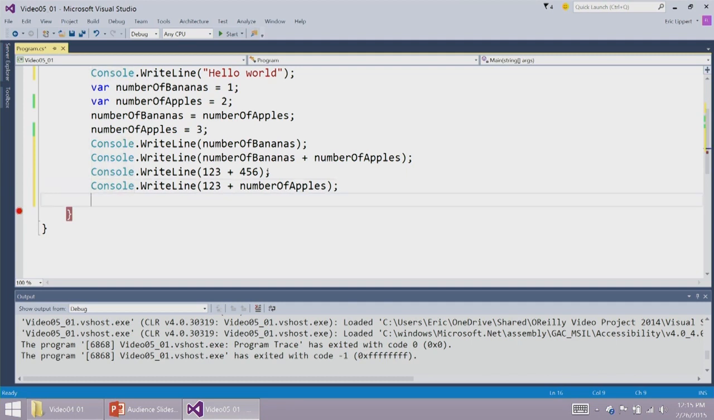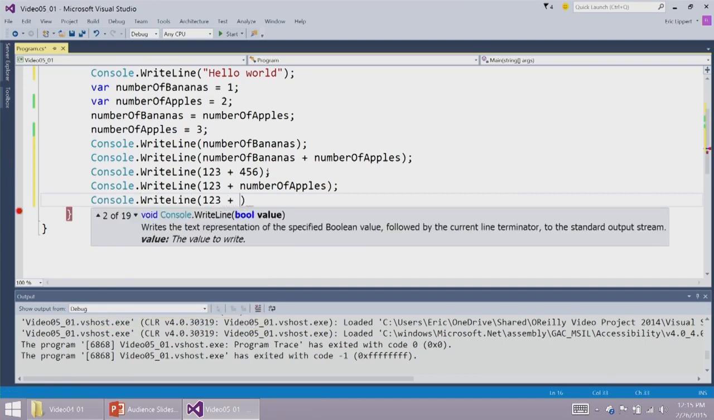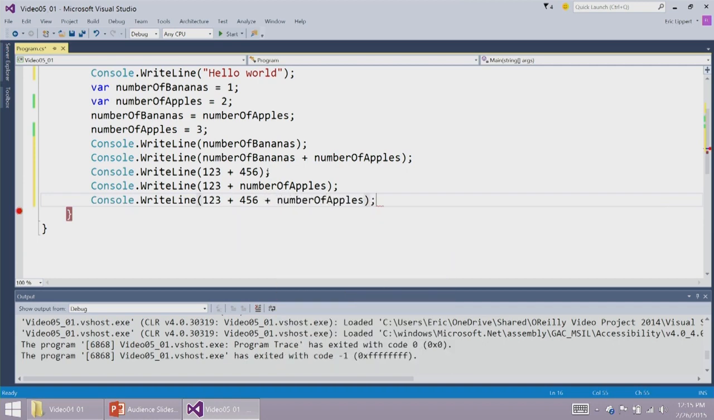Right? We can even get more complicated than that. We could say console.WriteLine 123 plus 456 plus number of apples. Right? Well, how does this work? Well, what we've got here is an expression, 123 plus 456. And that is itself an expression. And then to that expression, we have added another expression. And in a later video, we'll be talking about exactly how it is that the C# compiler breaks down these complicated expressions to try to understand them.